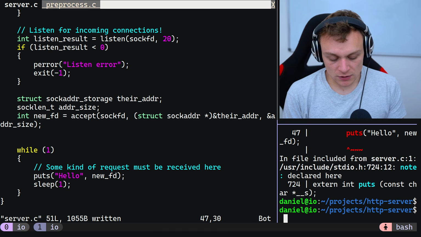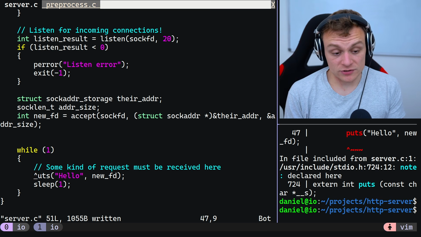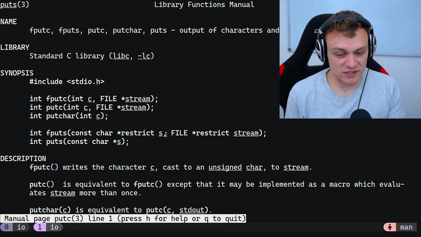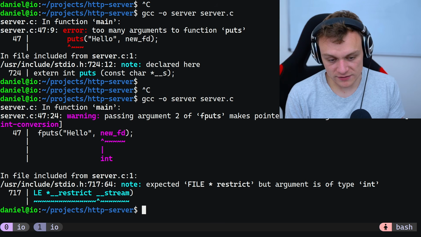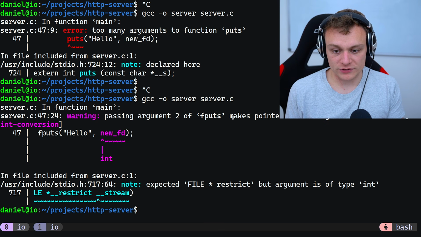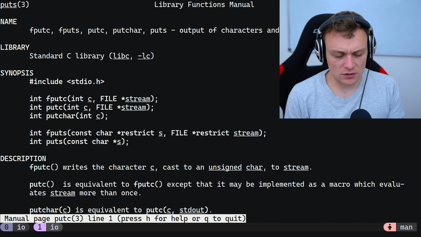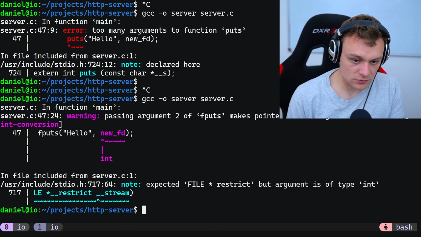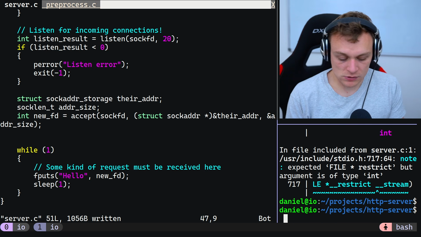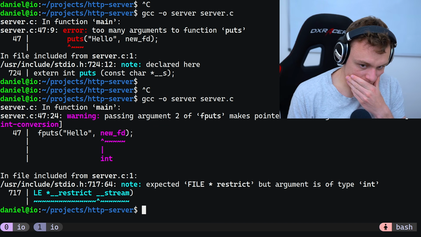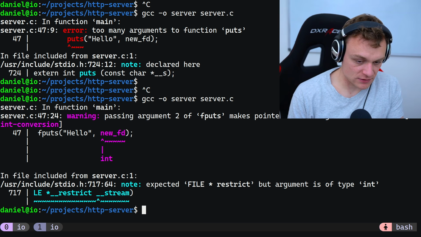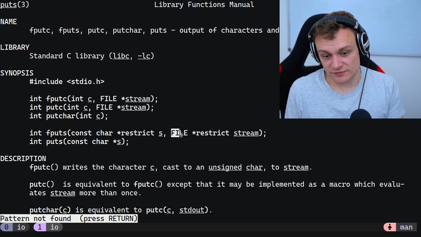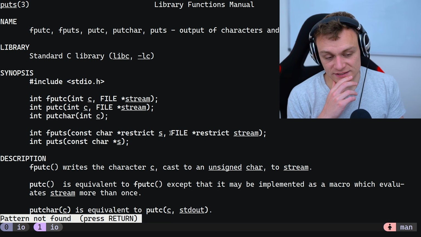This, of course, does not compile because I need to use fputs, which is the function that uses a file descriptor, and puts defaults to standard out probably. This does not work either. Passing argument 2 of fputs makes pointer from integer. Okay, but the first argument is a string and the second one is a file descriptor. So it should be okay. Makes pointer from integer without a cast. This is expecting a file pointer, and I'm passing it an integer.